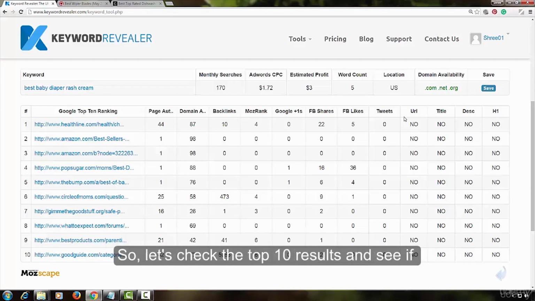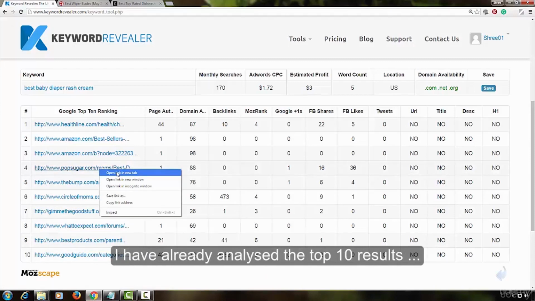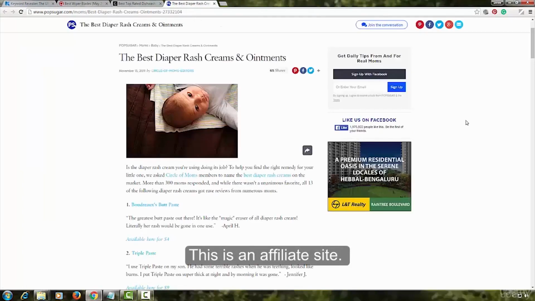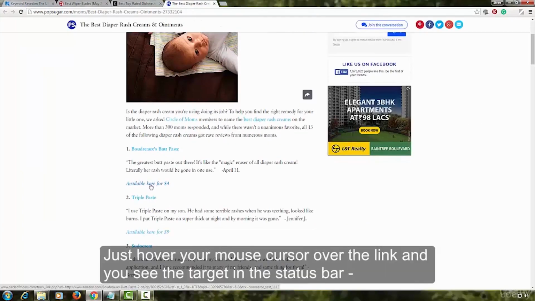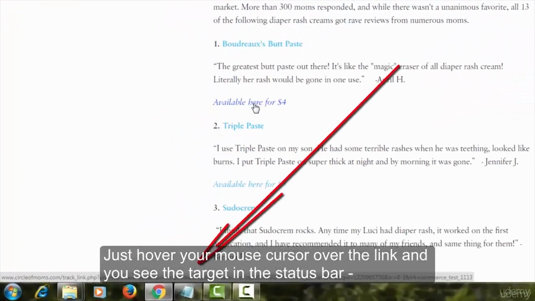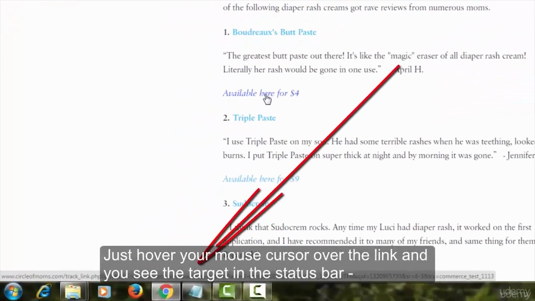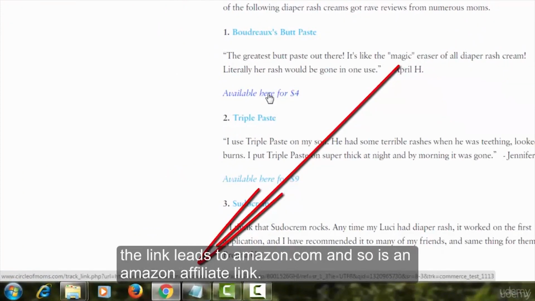So, let's check the top 10 results and see if there are any Amazon affiliate sites in the top 10. I have already analyzed the top 10 results and I have found at least a couple of affiliate sites here. This one is an affiliate site. Just hover your mouse cursor over the link and you see the target in the status bar. The link leads to Amazon.com, and so this is an Amazon affiliate link.